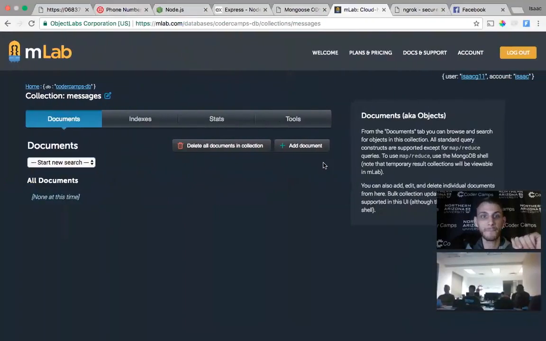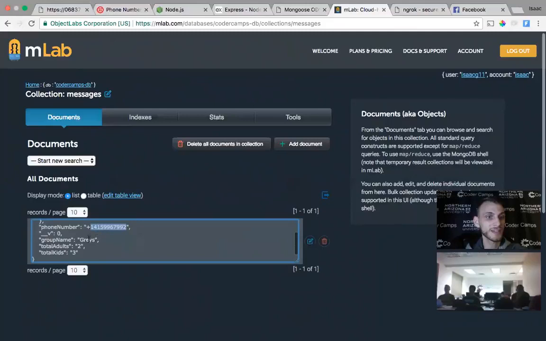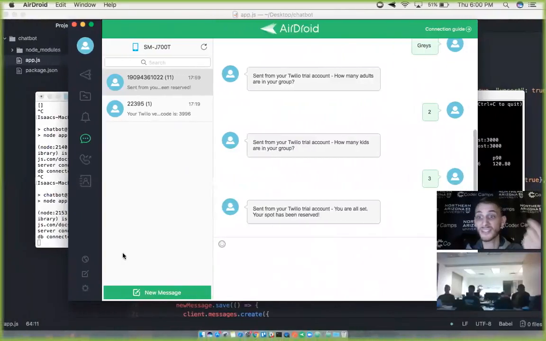So we go ahead and navigate to our MLab, and we refresh. We can see that I have the guest's phone number, their group name, the total adults, and total kids. And I could just keep collecting conversations because each conversation is unique to the phone number. There's no such thing as a duplicate phone number in existence, so you'll always have unique conversations.